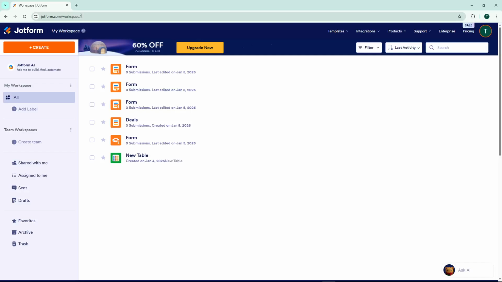Welcome back, everybody. Today, I'm going to teach you how to create a grid report of submissions in Jotform Report Builder. This is incredibly useful when you want to view all your form submissions in a clean, organized table format that you can customize and share with your team.